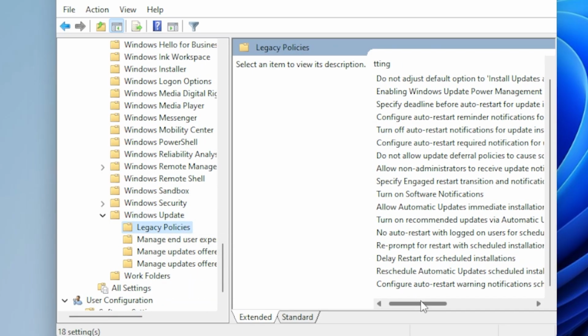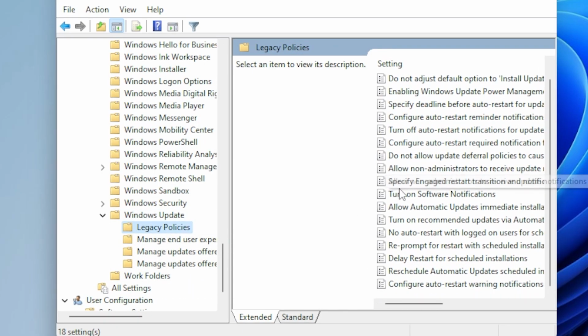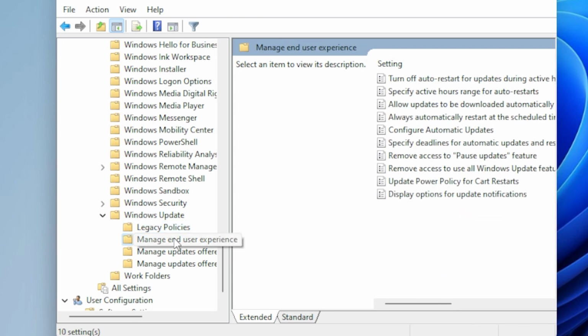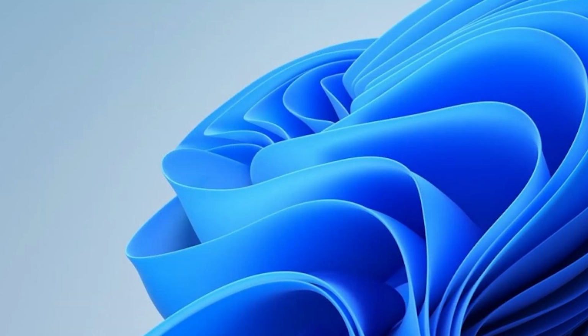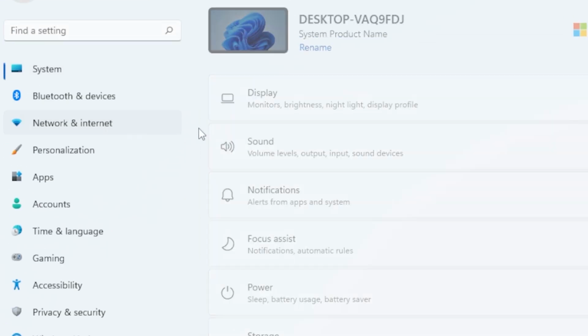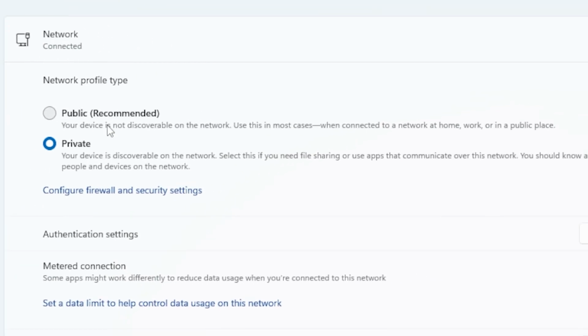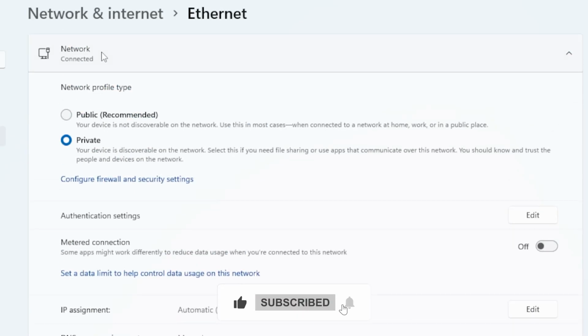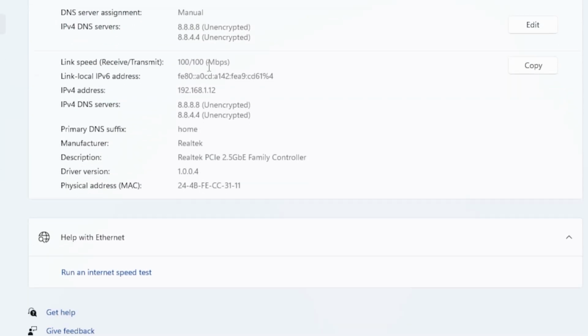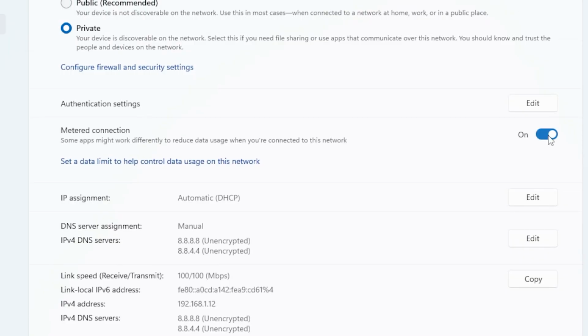And there is a bonus step. If you're on a metered connection, updates might be blocked entirely. Go to Settings, then Network and Internet, then Wi-Fi or Ethernet. Select your connected network, then turn off metered connection. It sounds simple, but this has fixed the issue for some users who didn't realize updates were paused that way.